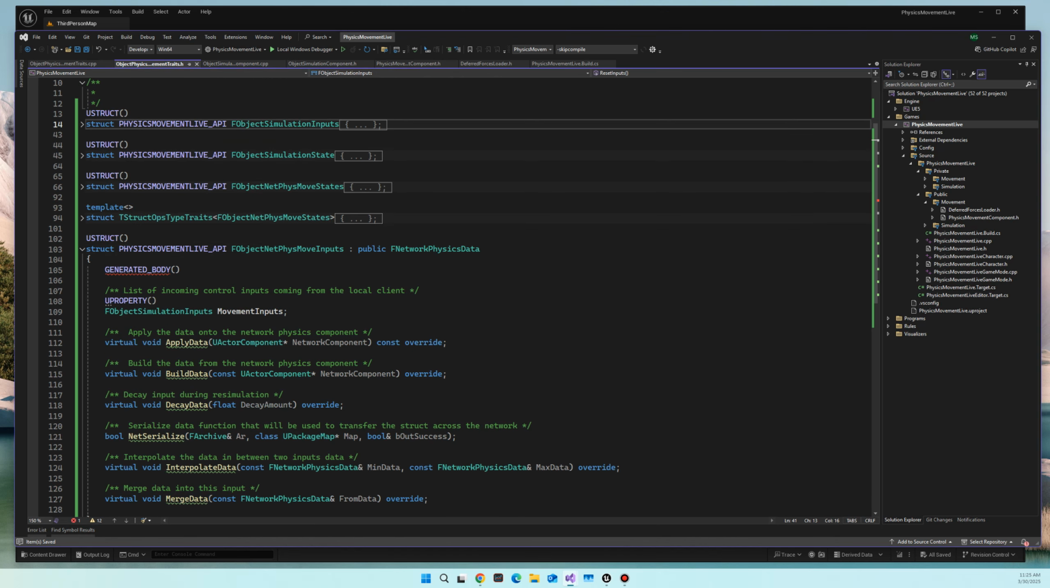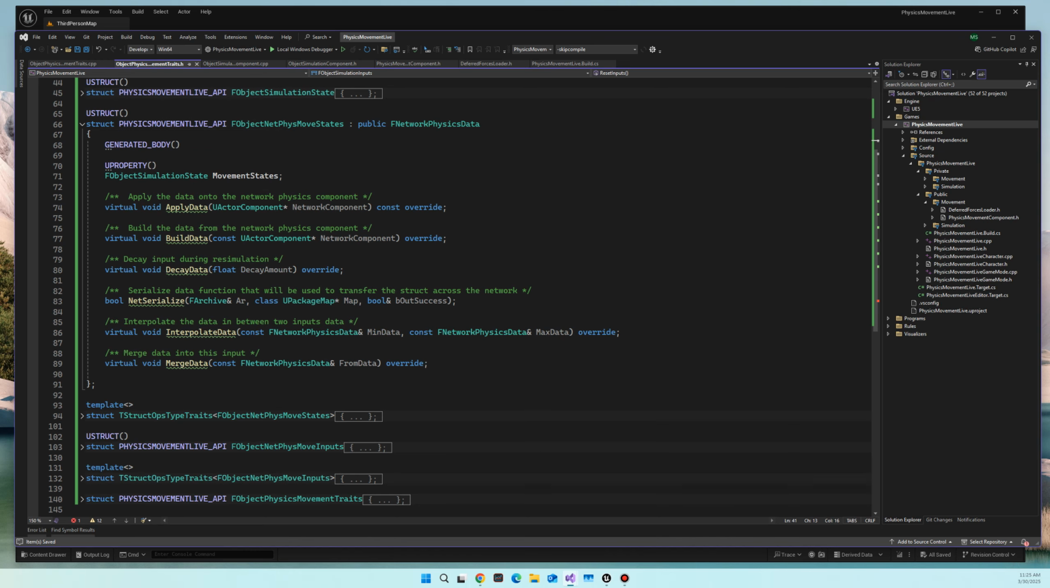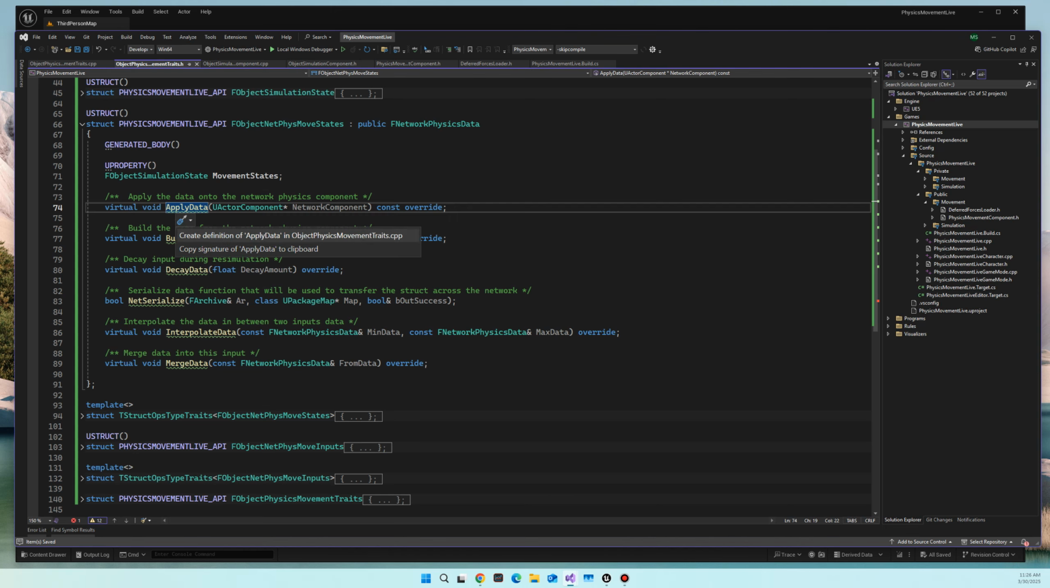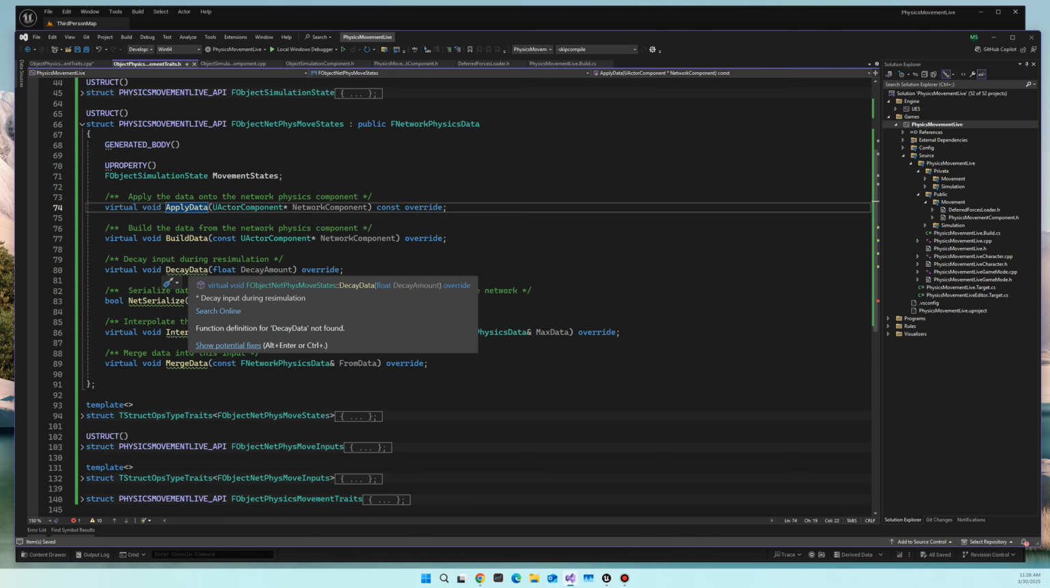So next up, we're going to go into state. So let's go to the movement state. So as you can see, we've got 1, 2, 3, 4, 5, 6 functions that we need to define. So let's go ahead and I'm just going to go ahead and fix all of this first, and then we can go in and implement it. So this again is for state.